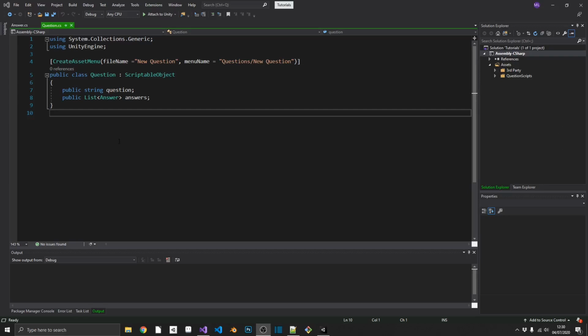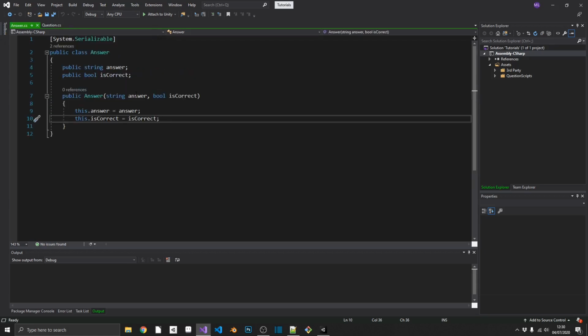Okay, so we'll just do a quick run through to show you my existing scripts. Now my question script is just your bog standard scriptable object. So we've got a create asset menu, we inherit from scriptable object, and we have 2 fields. We have one for the question itself and a list of answers for the possible answers. So answer is just as simple. We have 2 fields, the answer itself, and a boolean for whether or not that answer is correct.